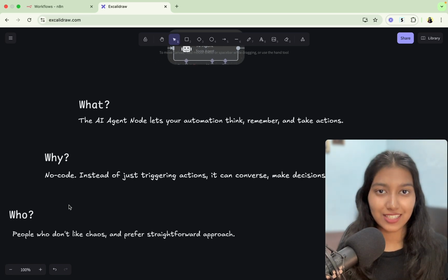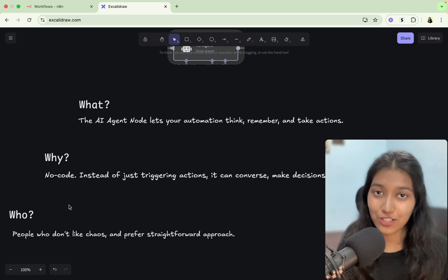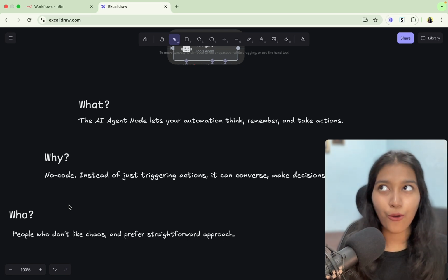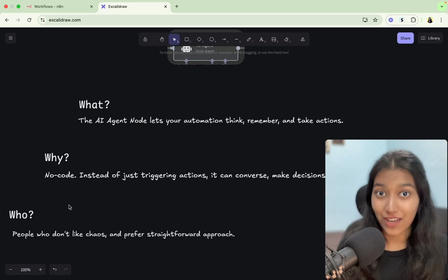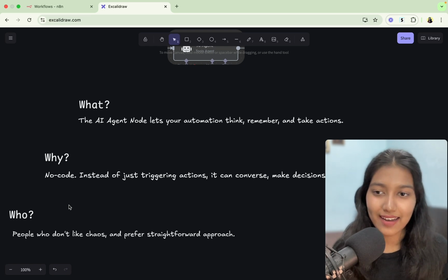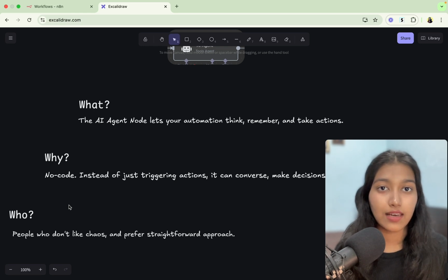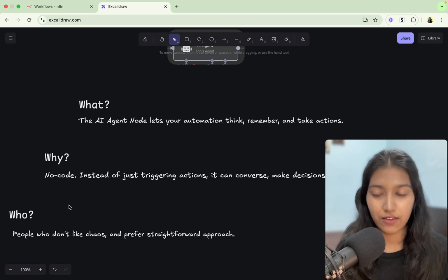The very first reason, it's completely no code. So before the so-called invention of this node, one had to code out the tools and everything to give your LLM access to APIs. But with this new invention, you don't really have to do that. And you can simply connect tools to the AI agent node. You can give decision-making power to it. You can give it memory and more. So that's the very first reason.